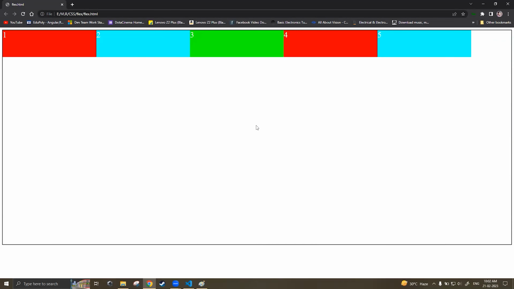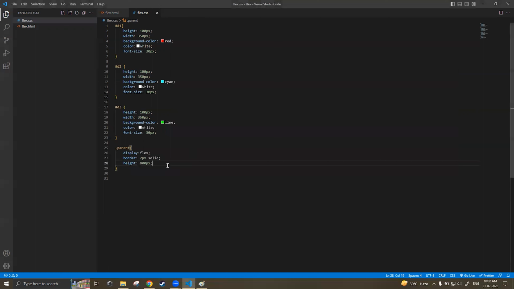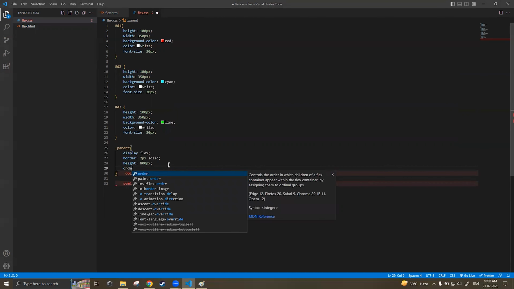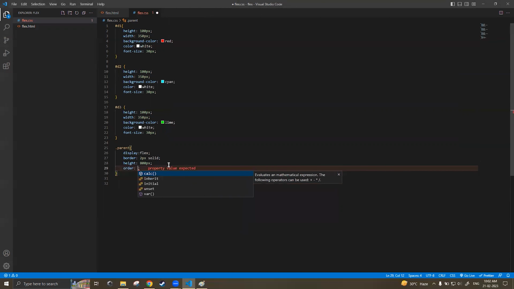Here I can change the order of the items. In what order is it showing? It is showing us 1 2 3 4 5. So by default they have an order of 0. So there is a property called order. Okay, and this order is not applied on the parent, it is applied on the child.